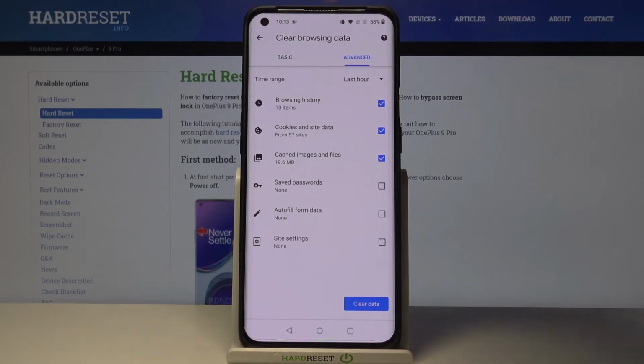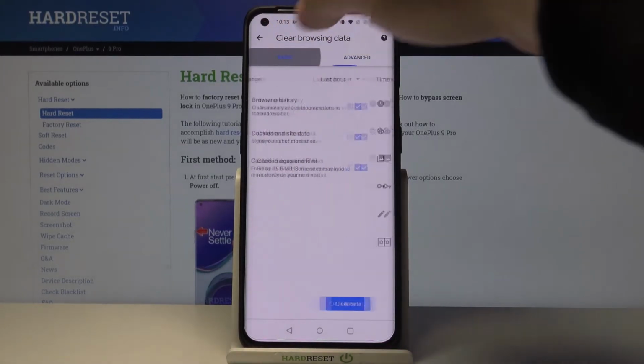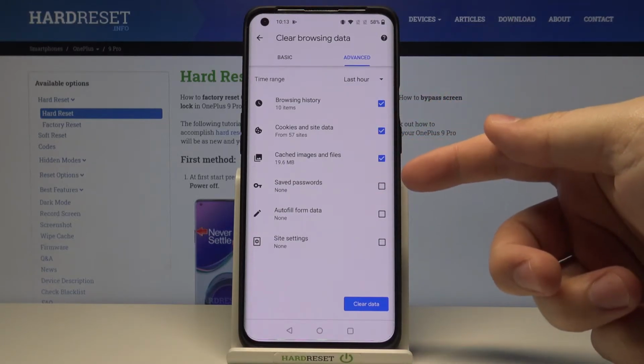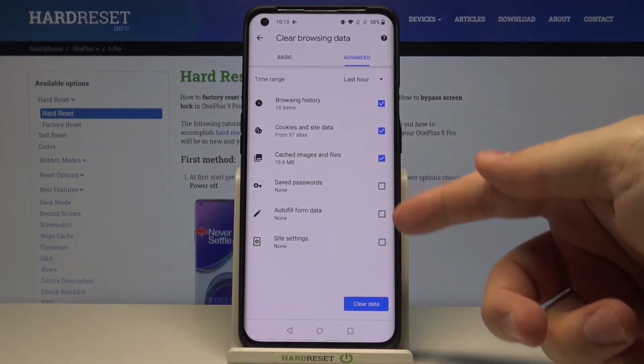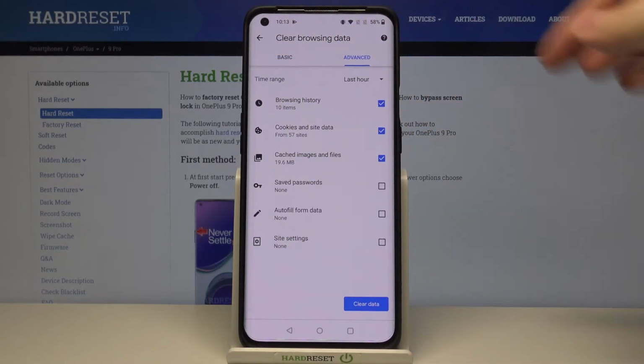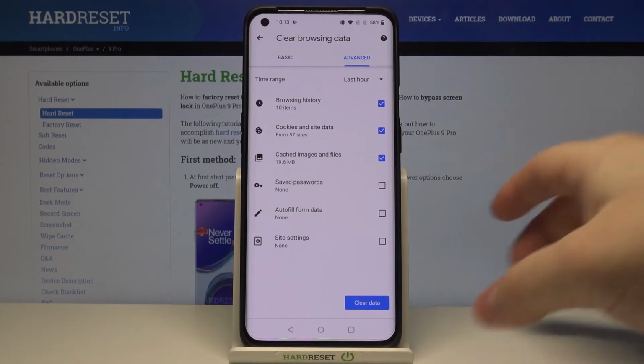Here we have two options, Basic and Advanced. The difference between them is that in Advanced you have more types of data you can select to clear. As you can see, select the option you like. For example, let's select Advanced.